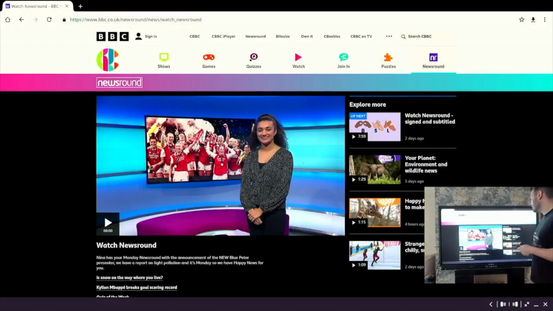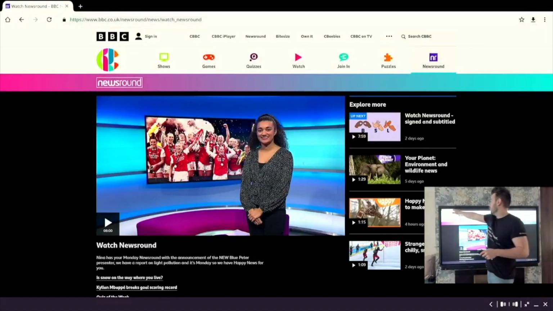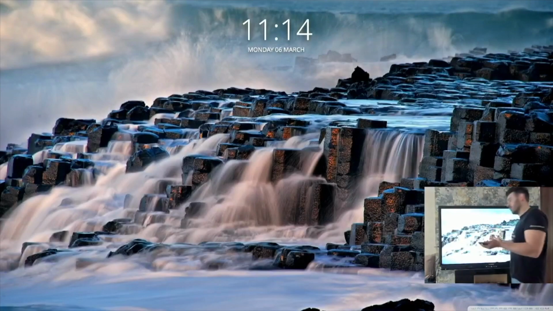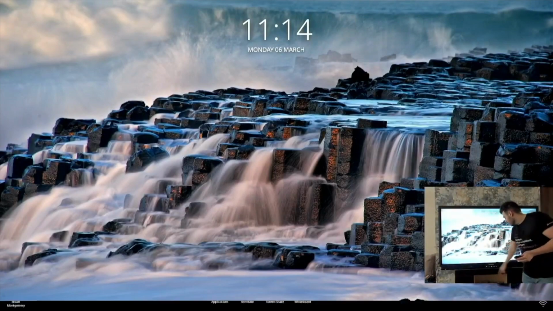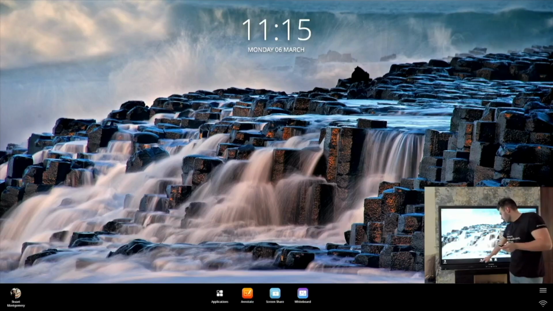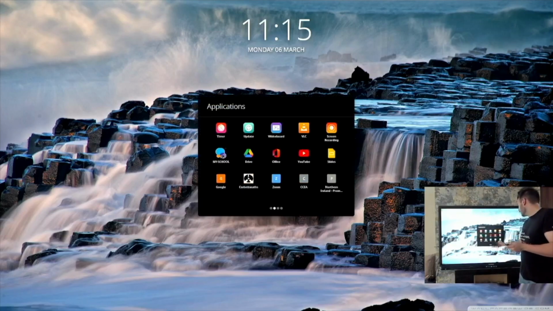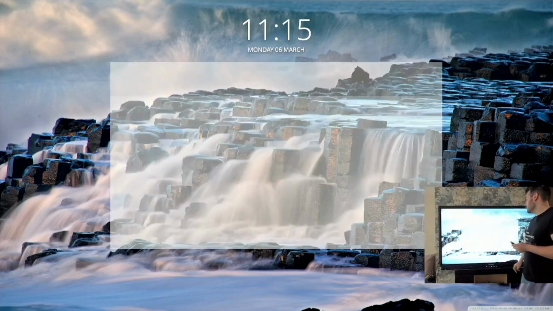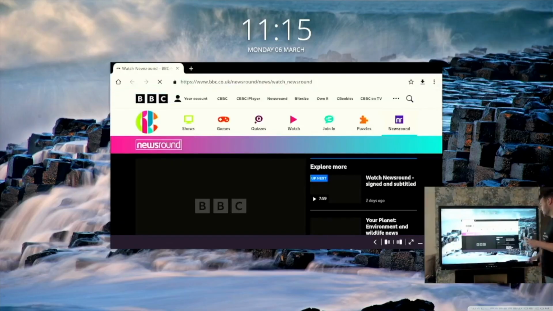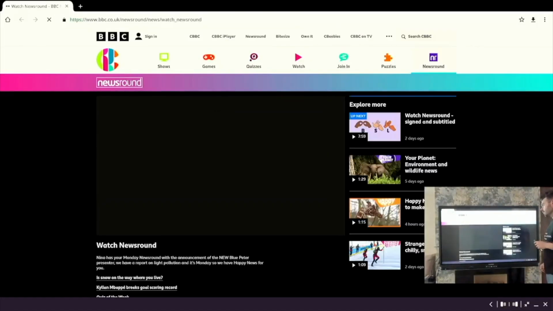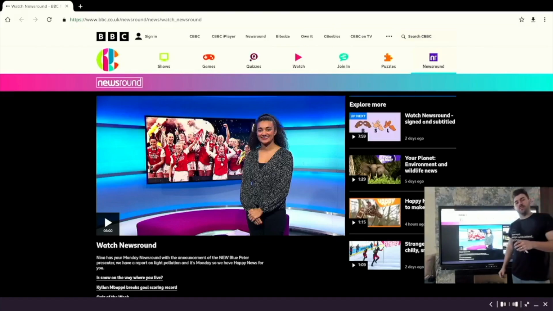I'm going to press add, I've added that in. If I close this, just to show you what I mean, I'm going to close this. So now I've got no tabs open at all, no windows open. So if I go to applications, I come across here, you see there's Newsround here, BBC Newsround, it's going to open it up. There we go. If I press full screen there, it'll bring me to that page and I'll be able to watch Newsround.